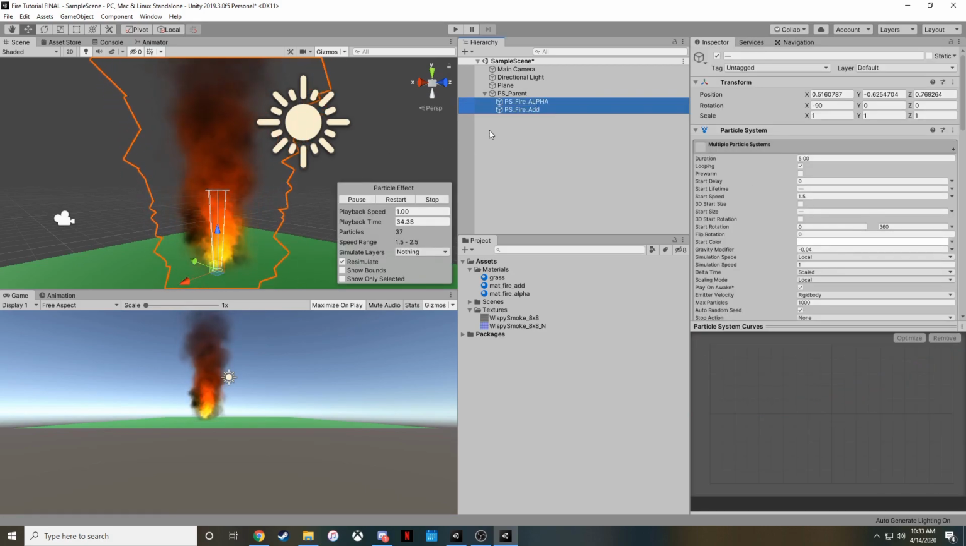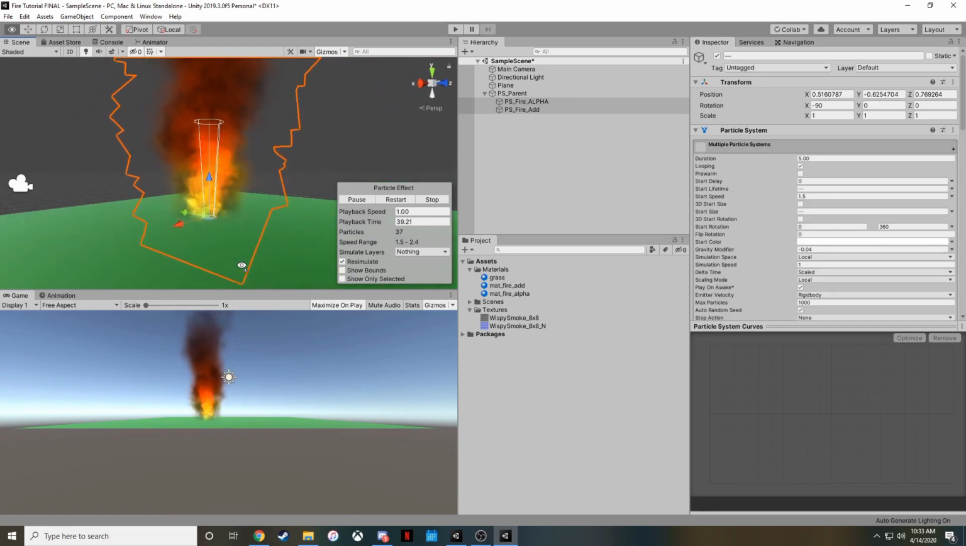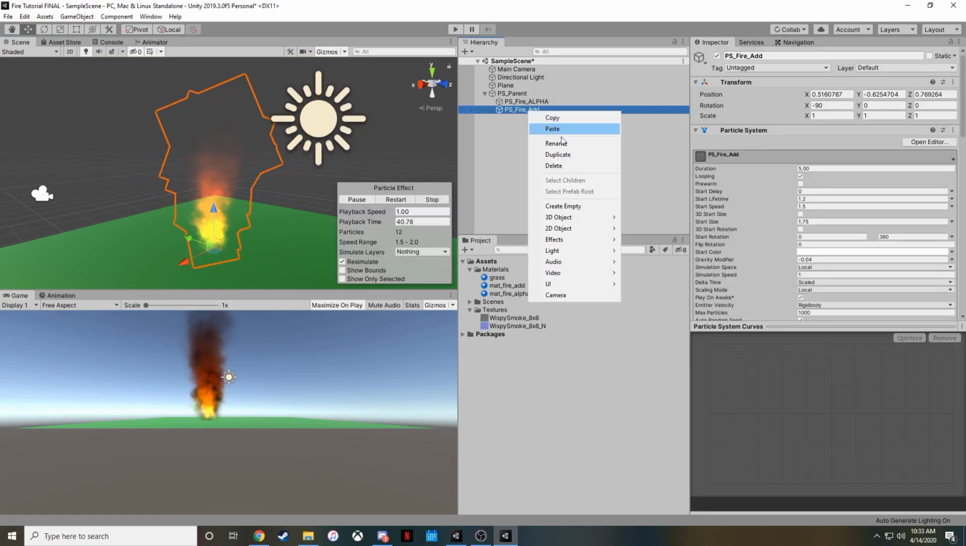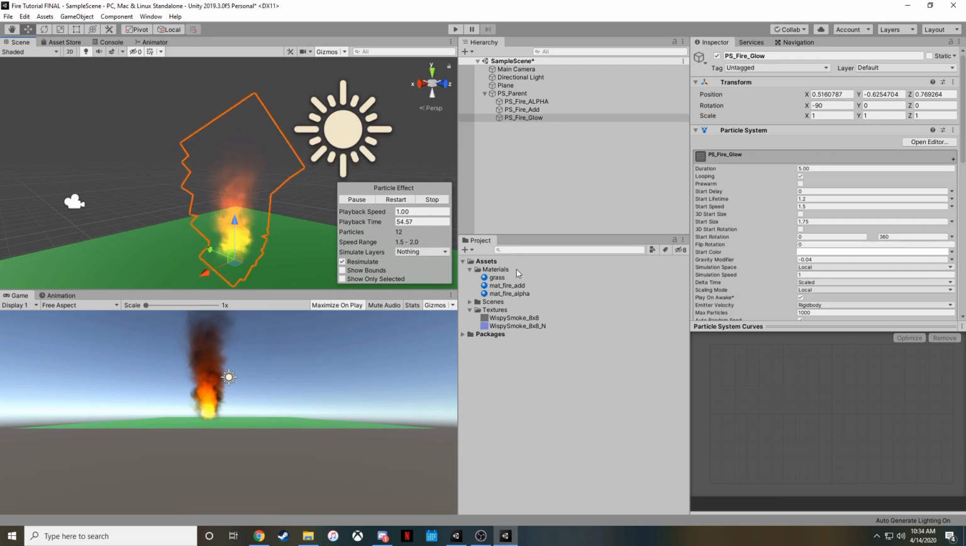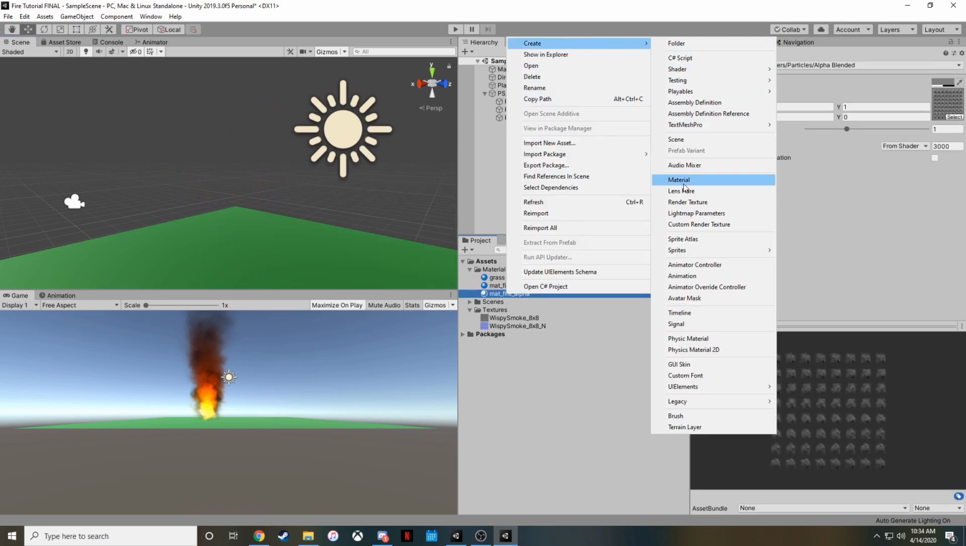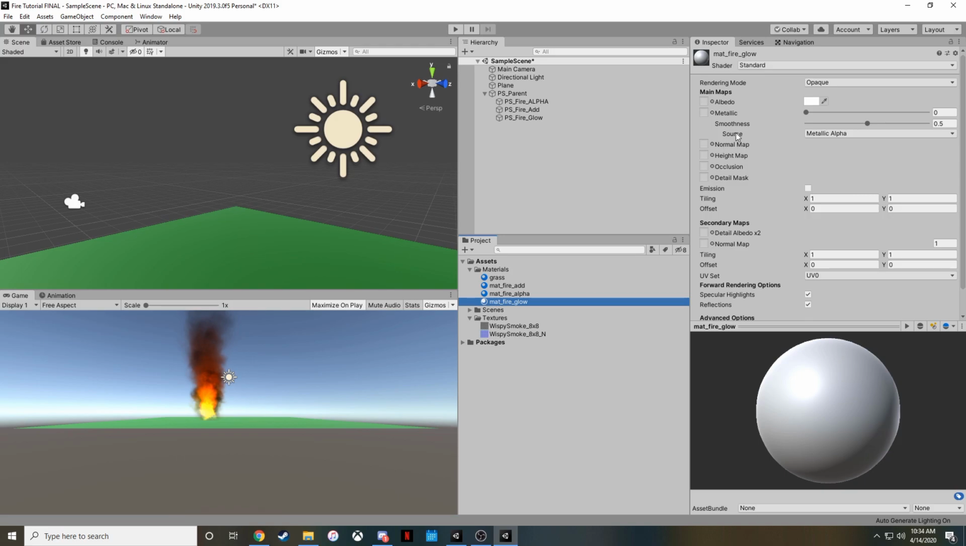And so just like we did before, we're going to add another layer. We're going to do it just like the additive one, and this is where we're going to add the glow effects. So just go ahead and duplicate it, and we're going to rename it to glow. Yeah, alright. So this is going to be the glow effect for the surrounding areas. So we're going to go ahead and create a new material, name that one glow fire.